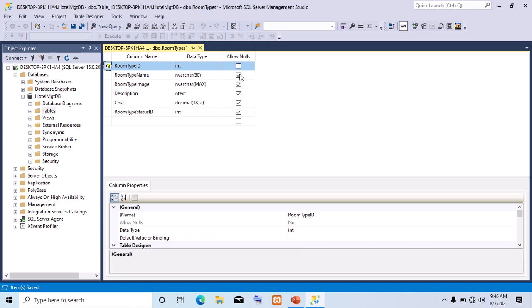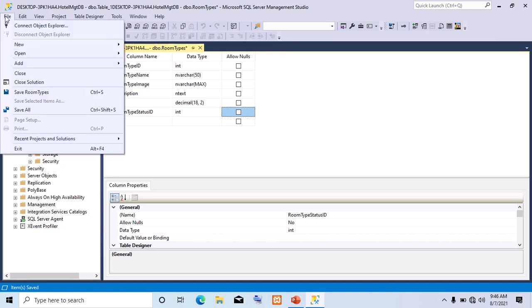Well, for room type name, we want it to be compulsory as well. Are you following? And then room type image, we want to provide the image so that our users can see. It will be compulsory. Description, let it be compulsory. Cost, let it be compulsory. In fact, let everything here be compulsory for now. Okay. Are you following? Yes. Then we'll now go to this place. We'll go to file again. Then you say save room types.